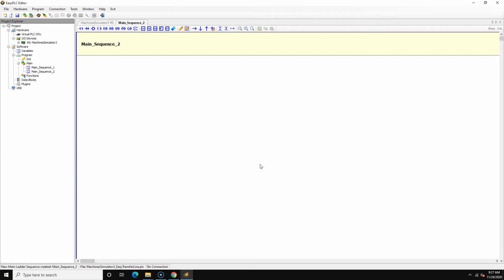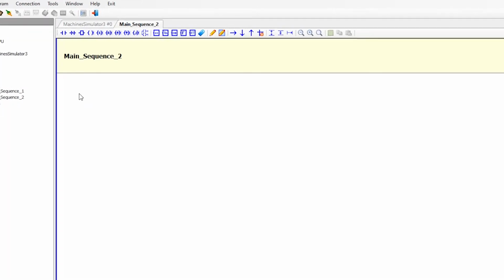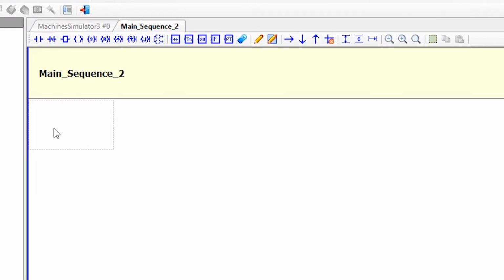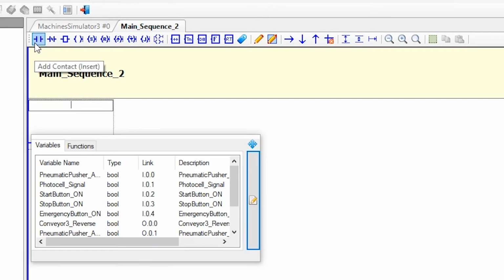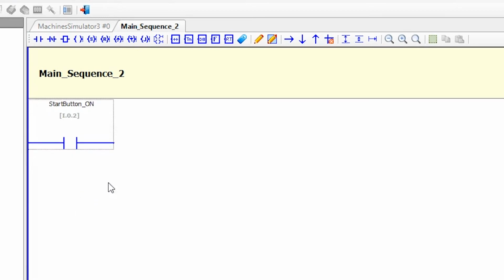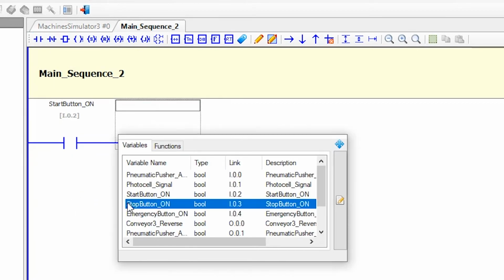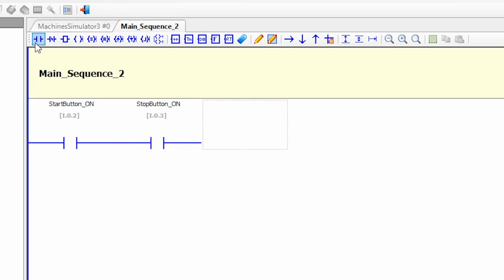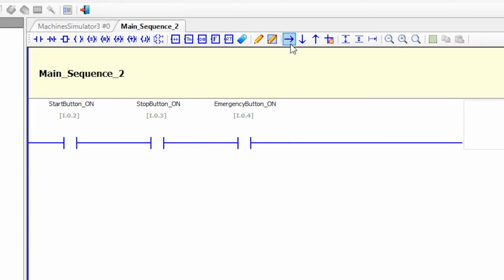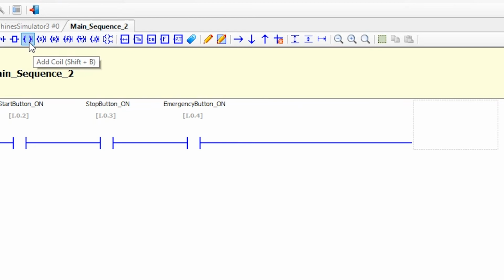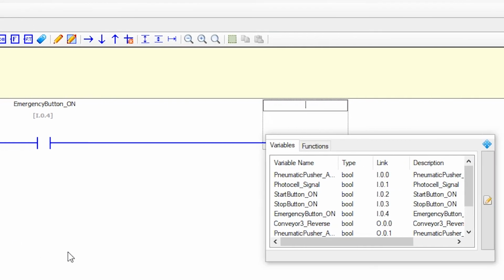Now that we have that, we see that we have a blank slate. So now we can begin to write our own code. So we select here in the upper left-hand corner. And when we do this, now we can see that the variables that were in EasyLine Transfer are now available to us. So if I want the Start button, I can select that. If I want the Stop button, I will select that. And for the third, I will select the Emergency On, and then I will extend the line out. And then I will select my Conveyor Reverse.